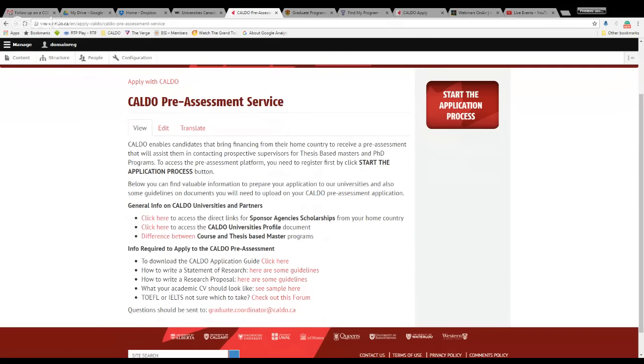In the meantime, on the screen, you can see another page from the Caldo website where you have some resources on basic things that we were talking about today. So mainly how to write a research statement, how your CV should look, whether the TOEFL or the IELTS is the best English language test for you, and the difference between course-based and thesis-based masters.